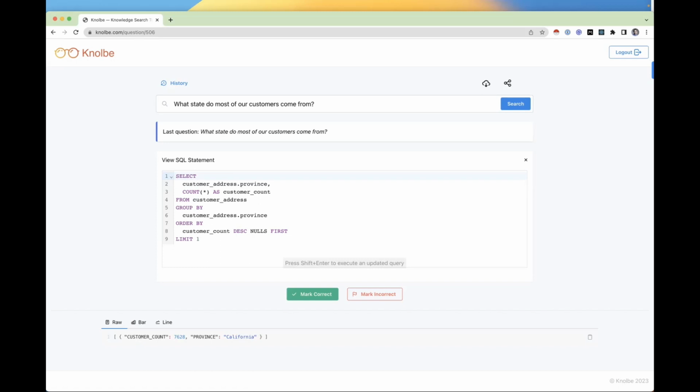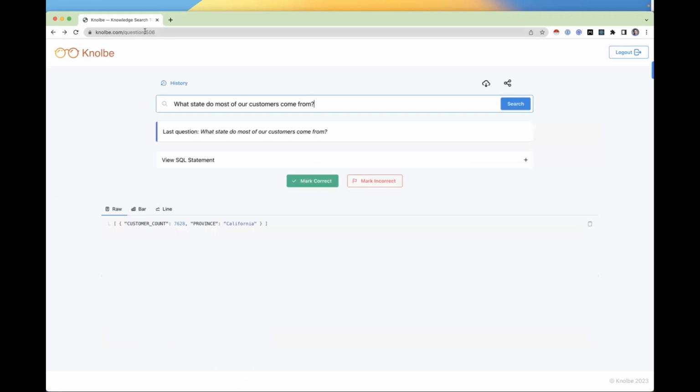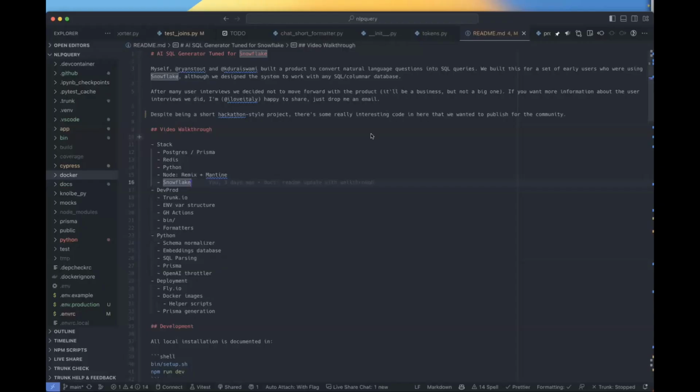But this was the core product. You could view your history and some other bits like that. There was a little admin panel we built, but we'd like to mostly walk through the code and show you how it worked under the hood. We're going to post this code on GitHub so you can take a look.